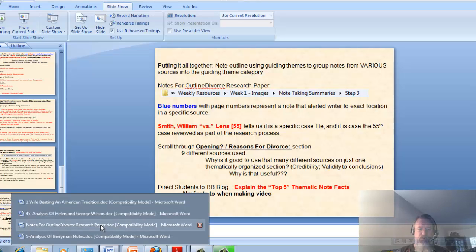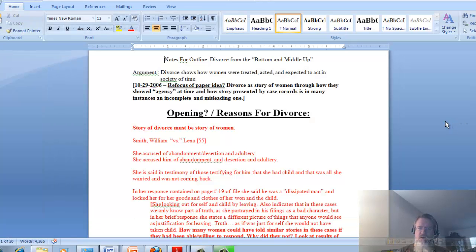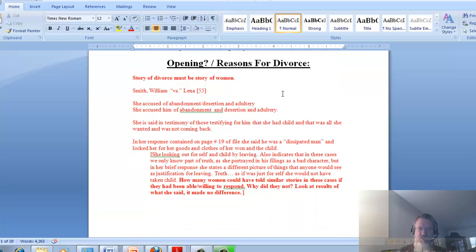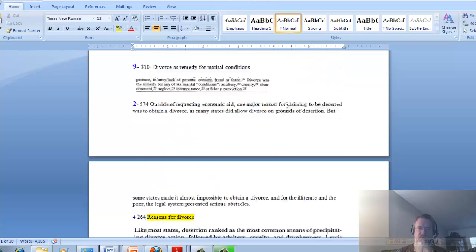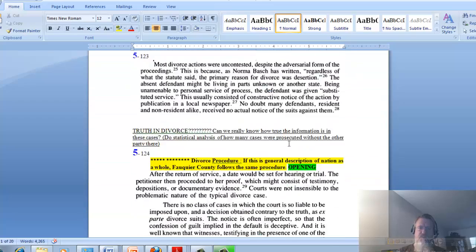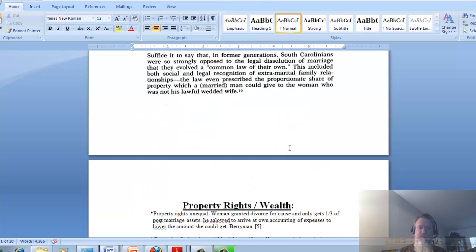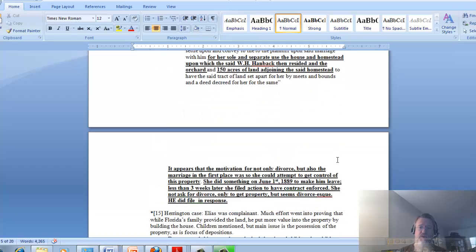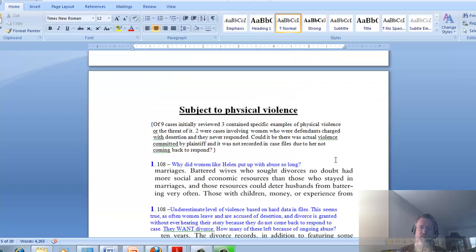Now, to show you something important, we're going to go to the outline of the entire paper. In this outline, you'll notice that I have it in sections. This is the opening, reasons for divorce. Scroll down through here. This is property, rights, and wealth. I did decide to use all my themes, but some of my themes I could put into different spots.